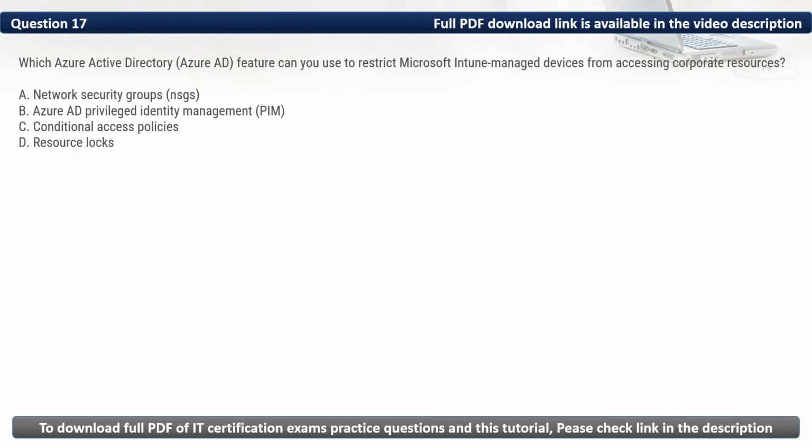Question 17. Which Azure AD feature can you use to restrict Microsoft Intune managed devices from accessing corporate resources? The feature that we can use to restrict Microsoft Intune managed devices from accessing corporate resources is conditional access policies. Thus, the correct option is C.